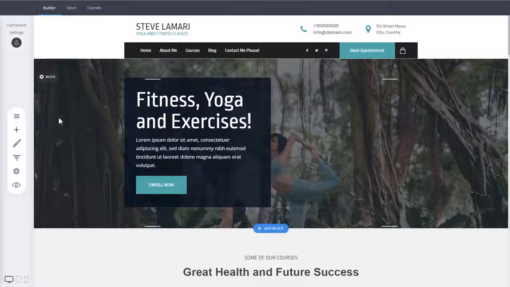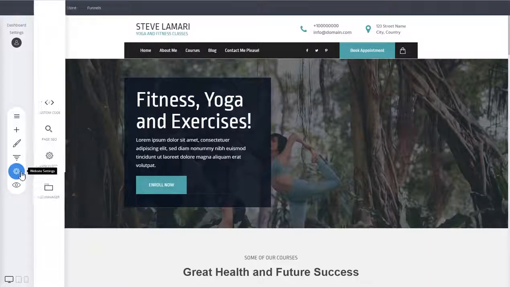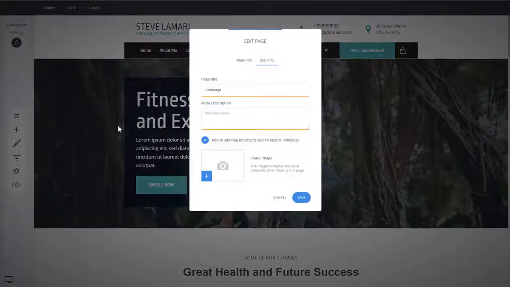One way to add the SEO title and description for your pages is by clicking on website settings and then clicking on page SEO. Here you see the page SEO section where you can add the page meta title and meta description. So what are the meta title and meta description?